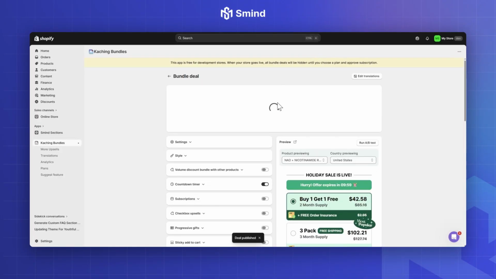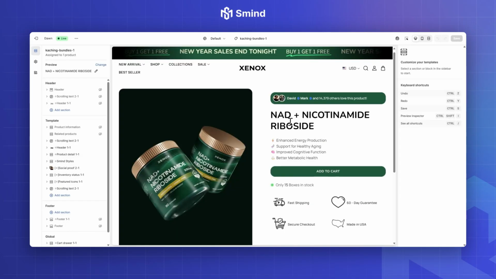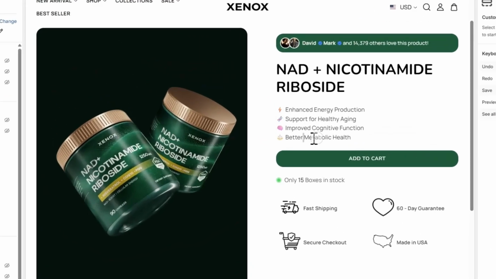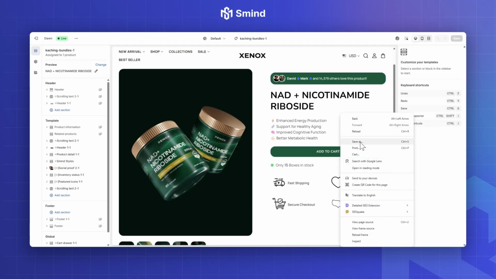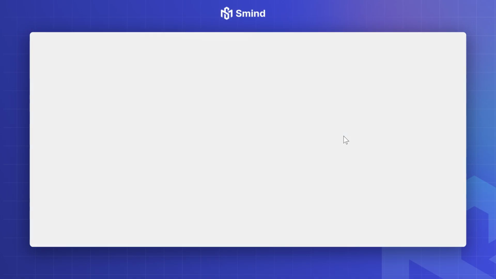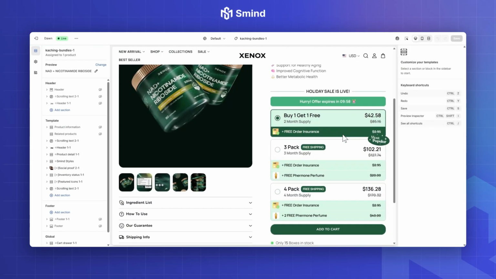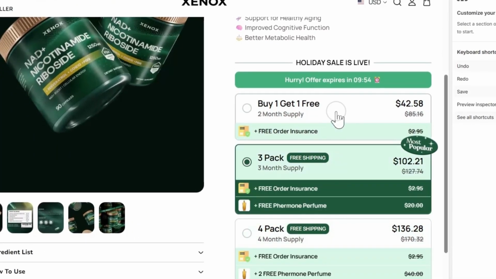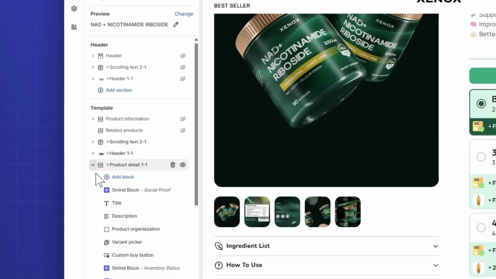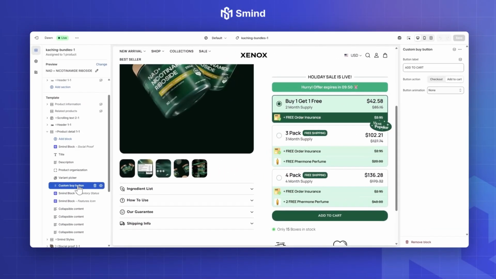Now, let's head back over to the actual product page template I've set up for our supplement. To get the bundle to actually show up, you'll just need to give the page a quick refresh, and boom, there it is, looking exactly how it should. One last thing to keep in mind. These deals are actually linked to your product details section, usually right near the buy button. If you want to change the placement, it's super easy.